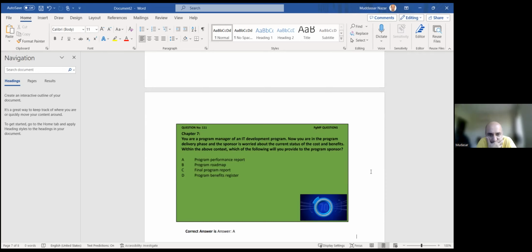So you see, it's a good question. Program roadmap is not applicable because you are not showing the progress of the program based on the roadmap. You can only display that these milestones I have achieved, but ultimately it should be in the benefit register. We are recording the program progress. I told you whenever the question of the program progress comes, it can only be answered with the updated benefit register or the program performance report. Final program report is not applicable because we make the final program report in the program closure phase.